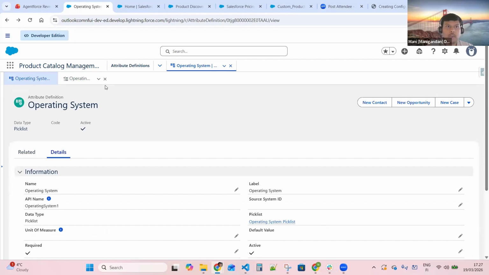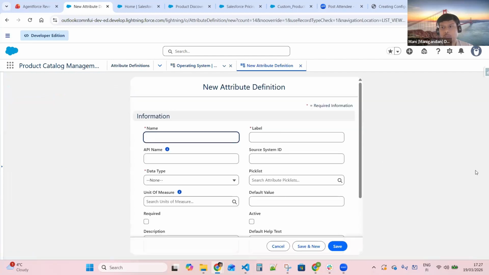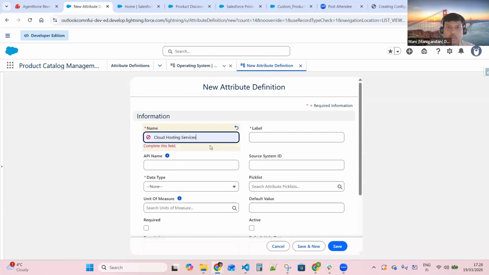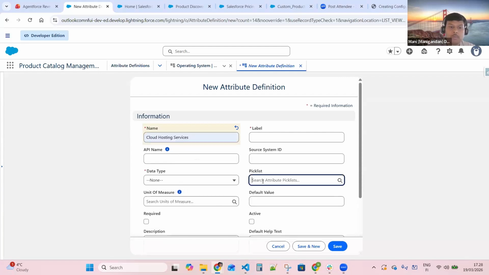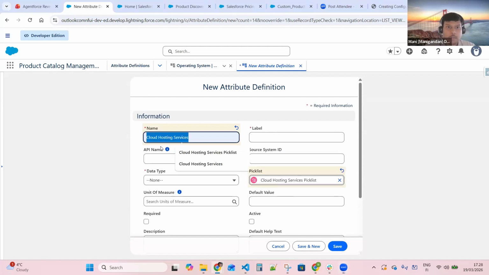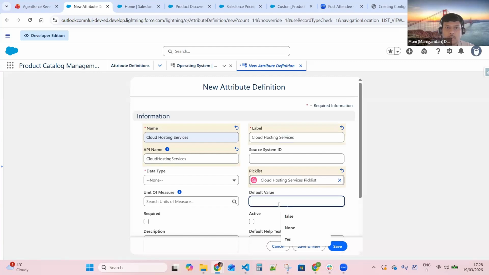In a similar way, we'll create an attribute definition for cloud hosting services as well. So we'll go back to attribute definition, click new and create a new attribute definition. Cloud hosting services is the pick list, and the pick list value that it will be using is the cloud hosting services pick list. The API name would be cloud hosting services without space. The label would be cloud hosting services. The default value will populate automatically based on the pick list.